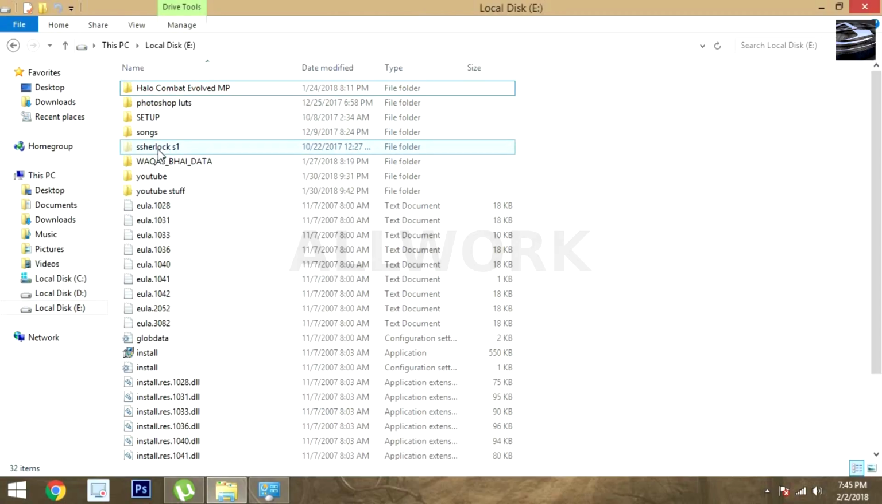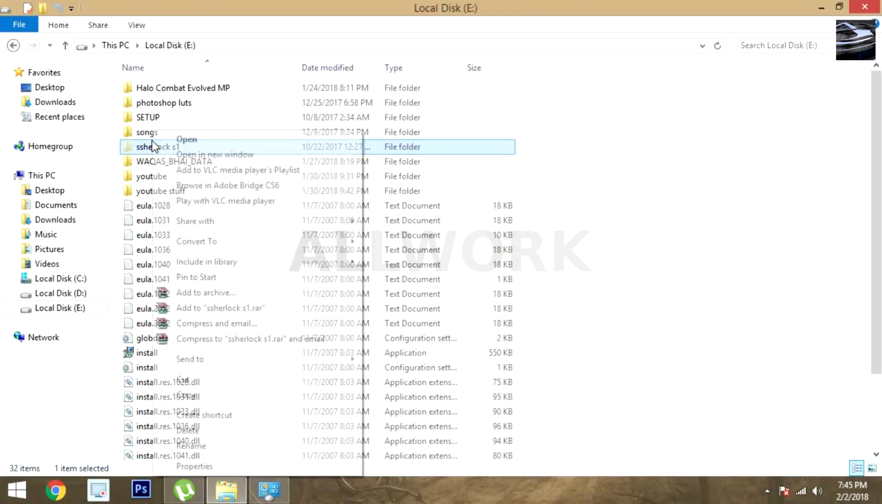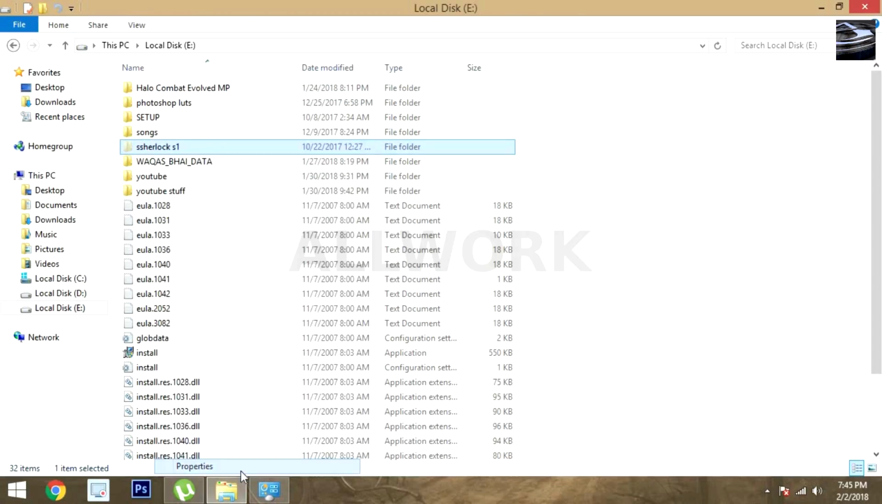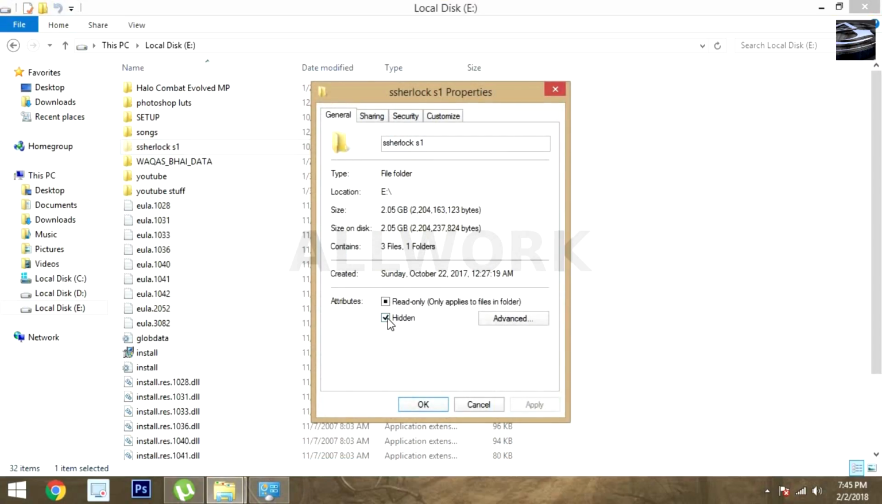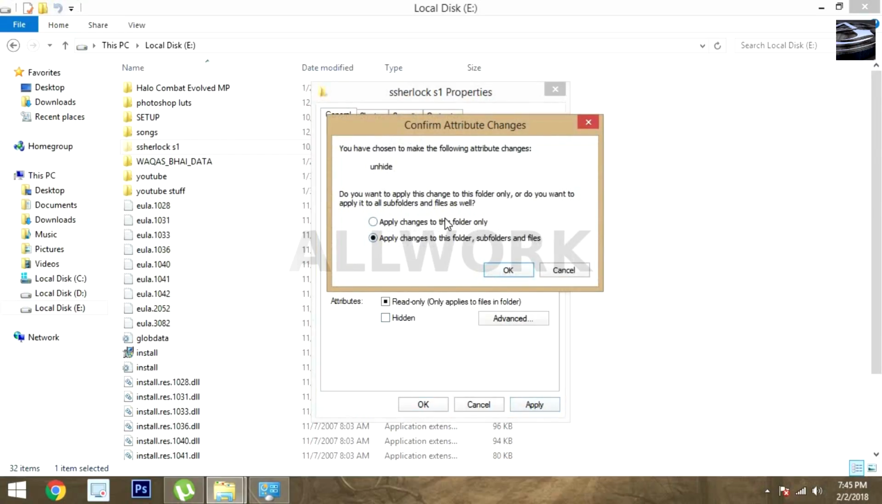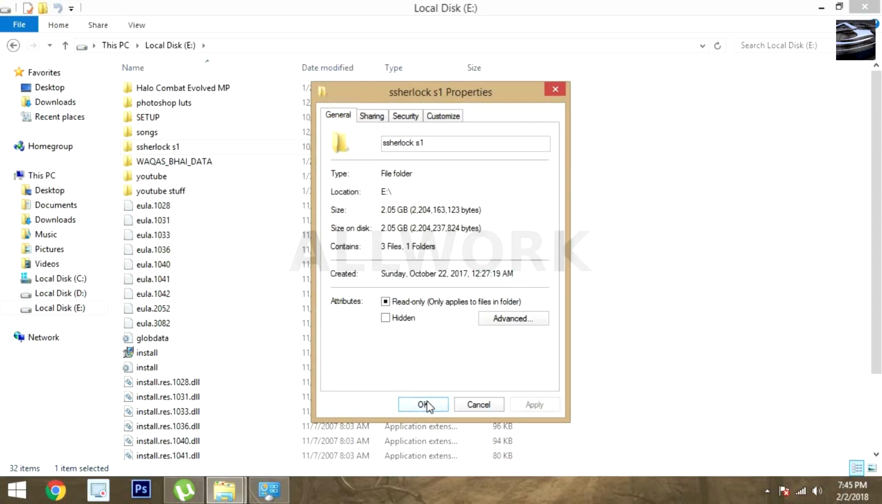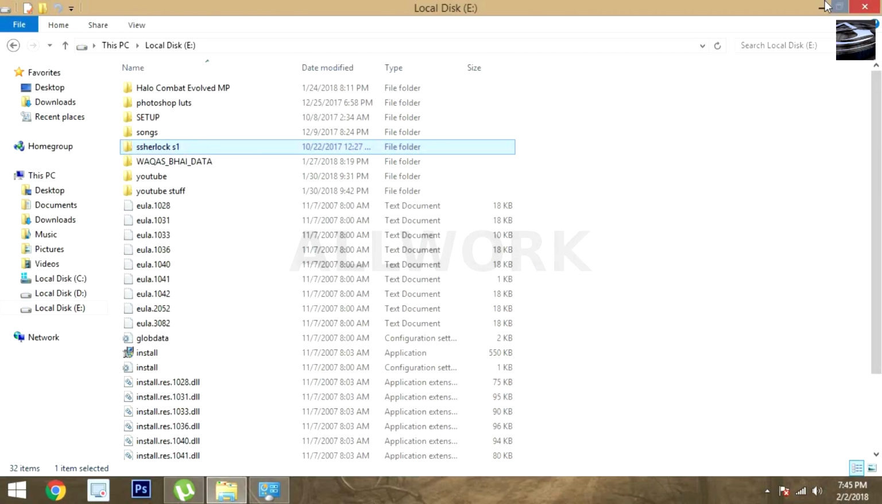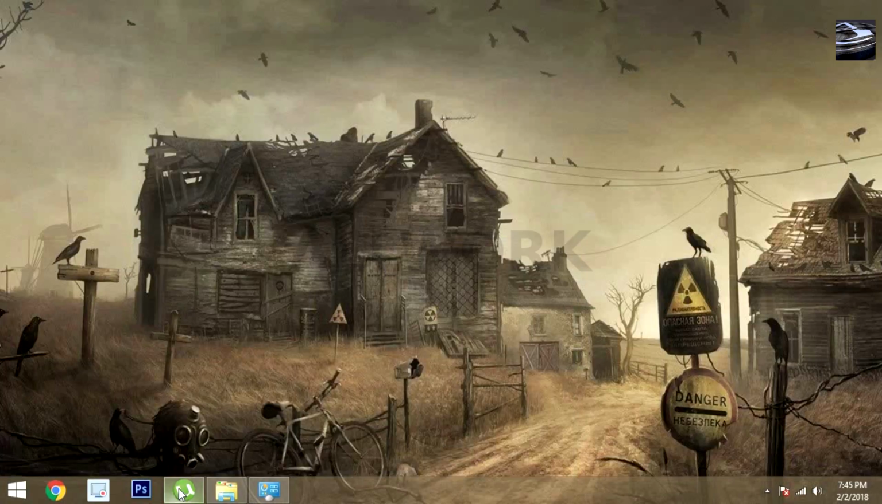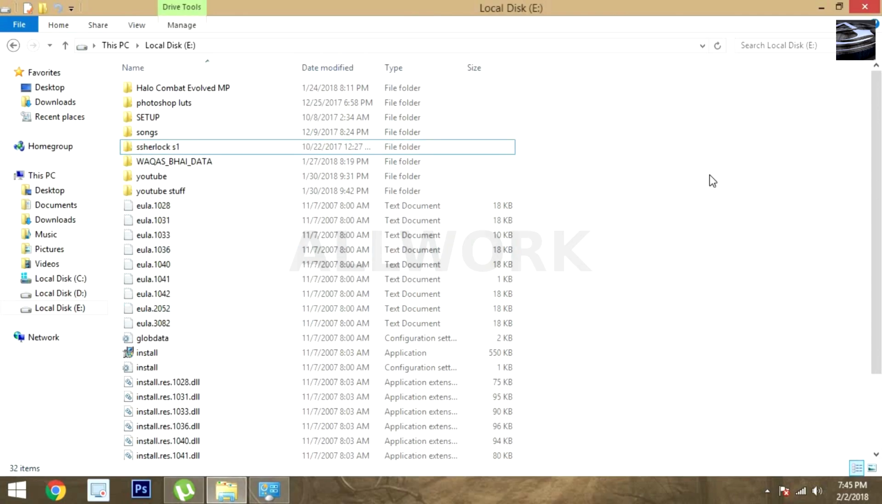now here is the folder, but it is lighter in color. So go to the properties, uncheck this hidden folder option and apply changes to this folder only. Okay, now your folder is completely back with the dark color.